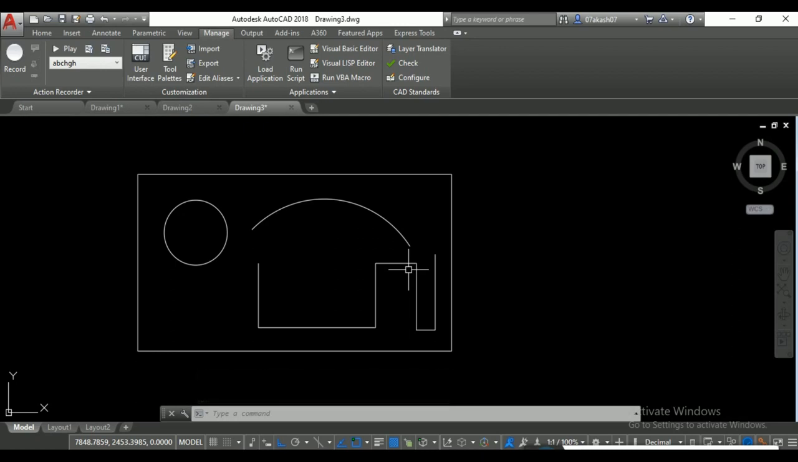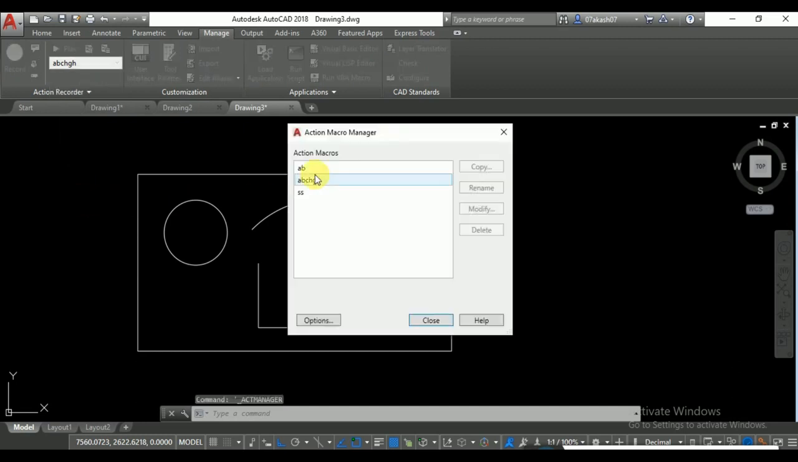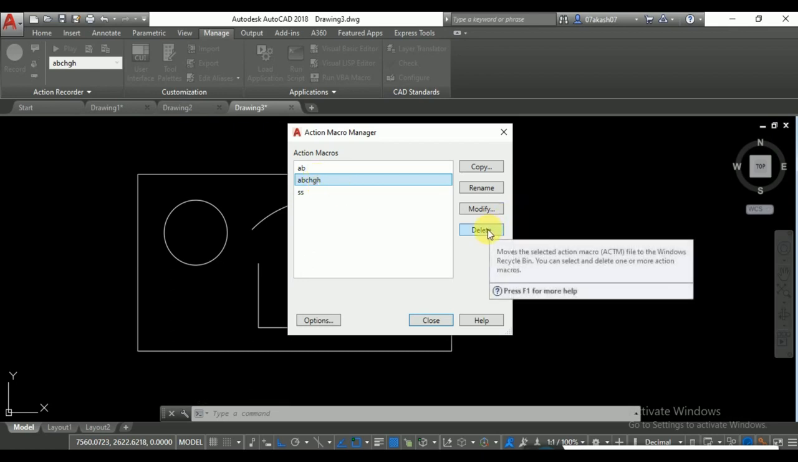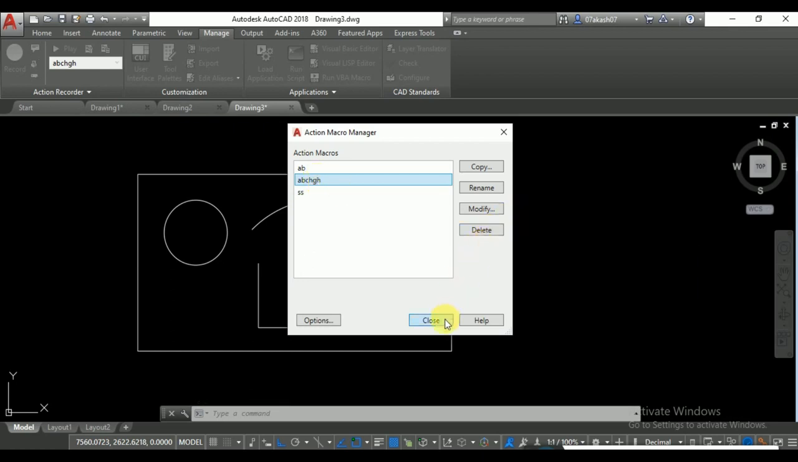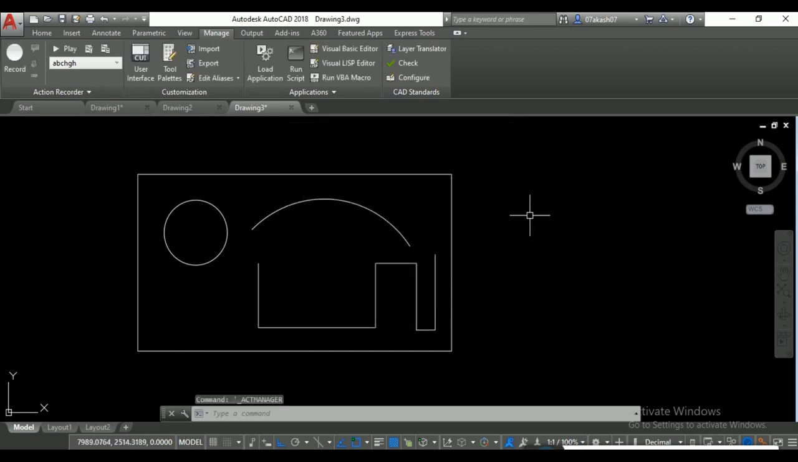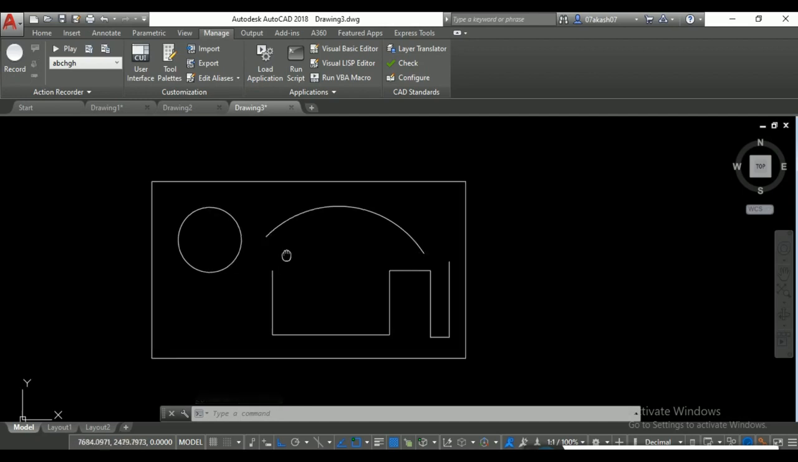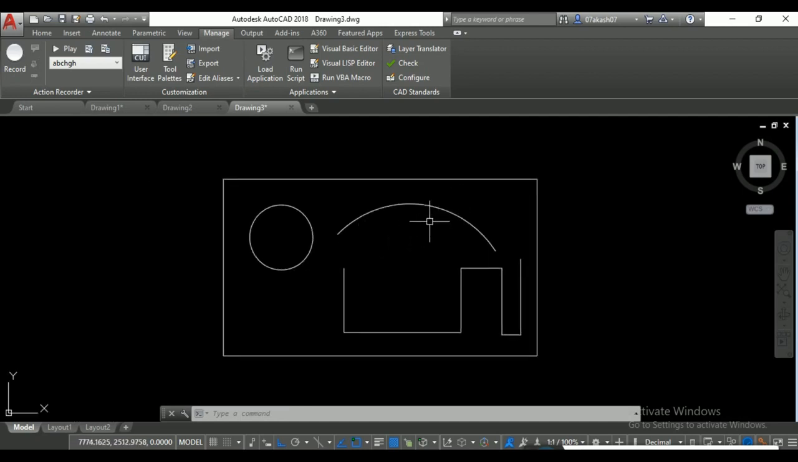You have to delete it from the Manage Action Macros option. Select this recorded drawing, then click on the Delete button, then the file is deleted permanently; otherwise it will not be deleted, whether or not it has been saved on your local PC. Okay, hope you have got my points on how you can use this command in AutoCAD.